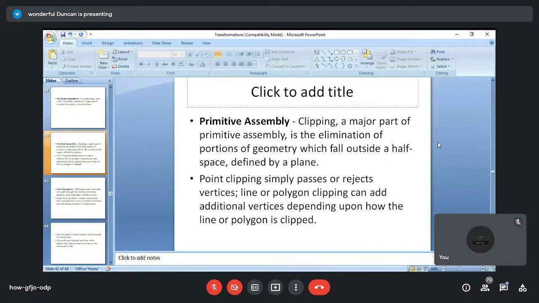And how are we going to remove them? We are going to use point clipping to remove these points that we don't want, and be left with the points that we need.